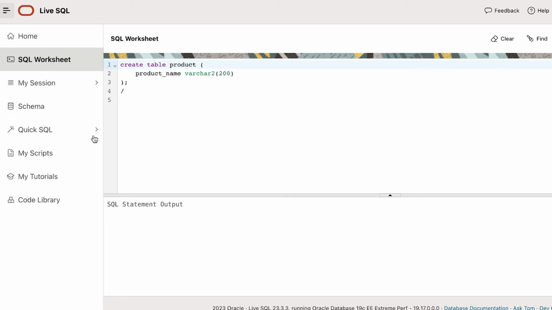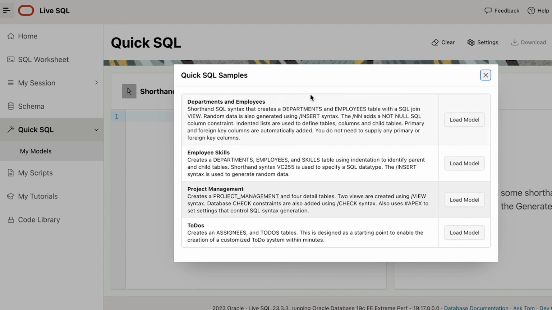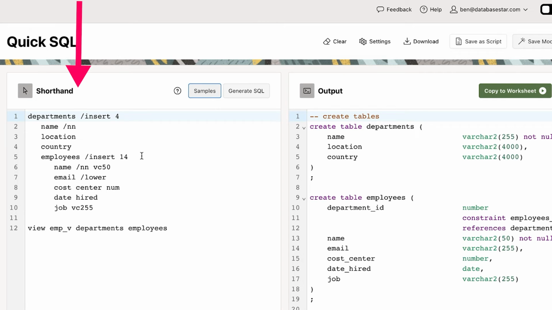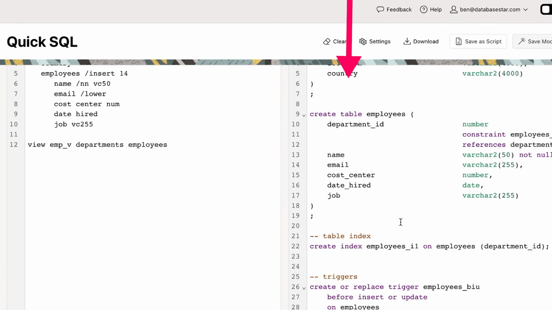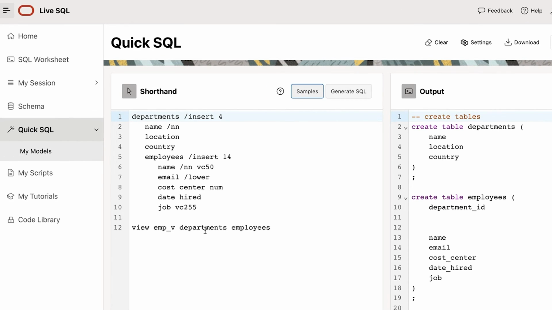The Quick SQL feature allows you to use some formatted text to generate a data model and some SQL. You can enter text in a specific shorthand format, which is well described in the help guide. You can also load a sample to see how it works. On the left, we see the shorthand format of the text. On the right, we see the SQL to create the tables and insert the data. You can check out the help guide for more about using this shorthand text.